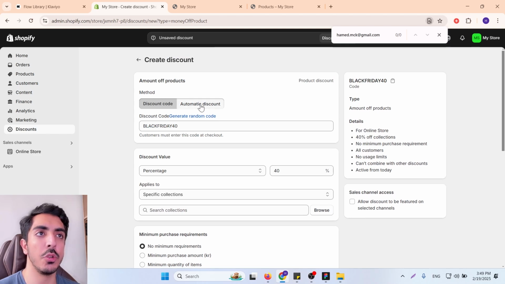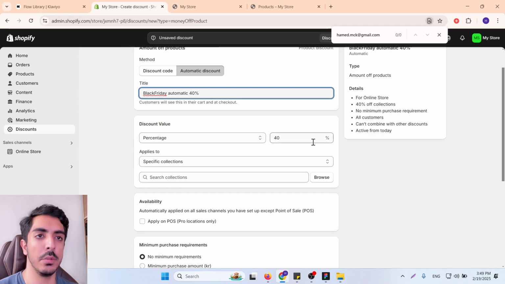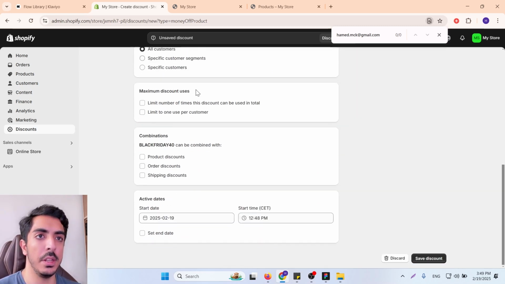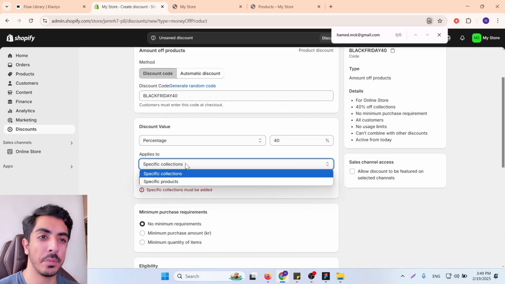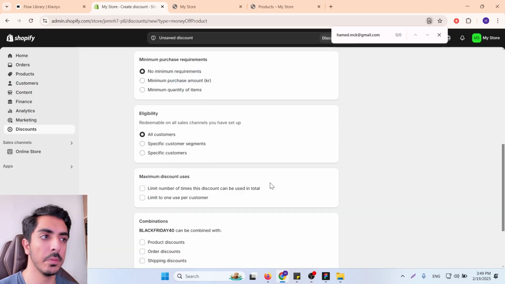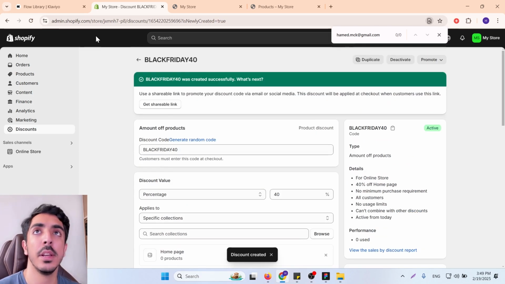You can also choose automatic discount. You can call it Black Friday automatic 40%. And this way, the discount will be applied to all products without needing any discount code. But let's choose the first option, and you can also add an end date to your discount, and then you can save discount. Then we'll click save discount. So the discount is created, we're all good.